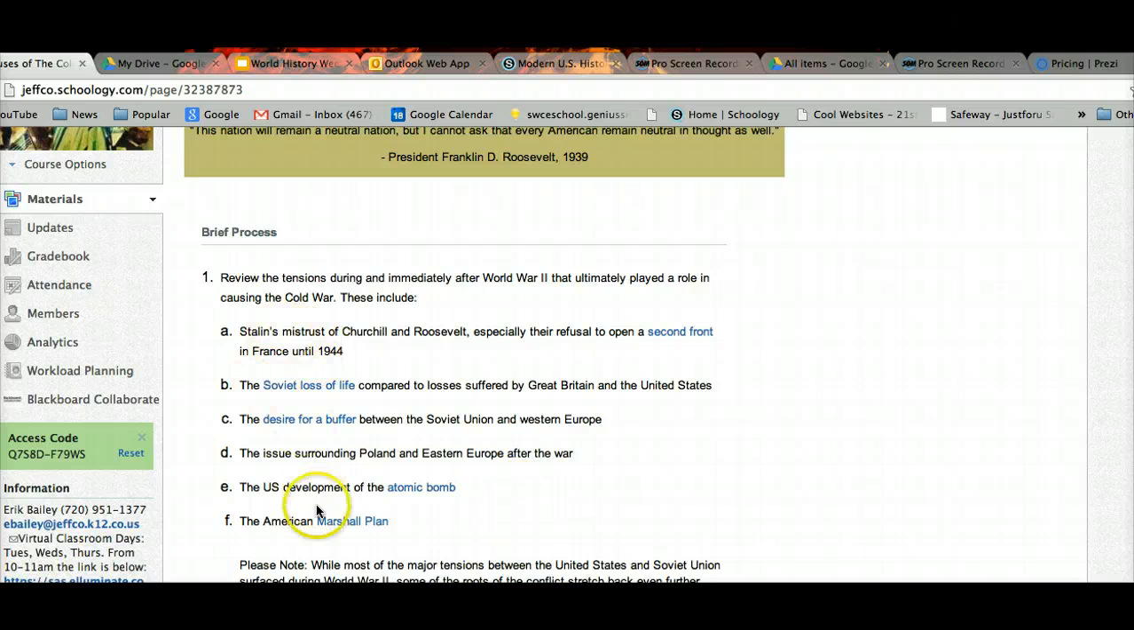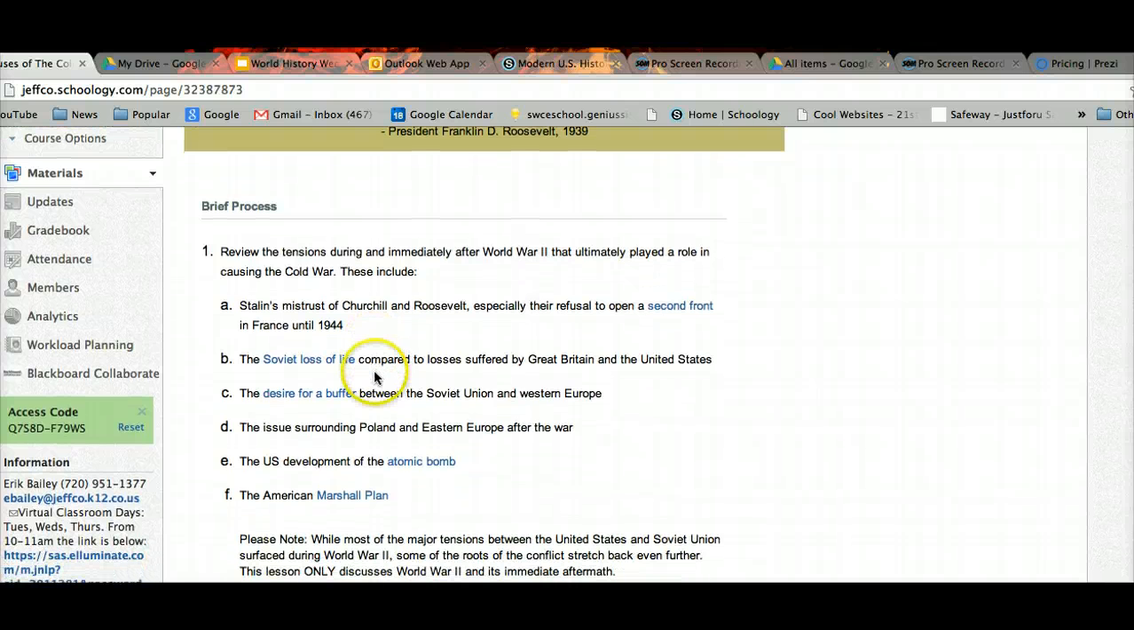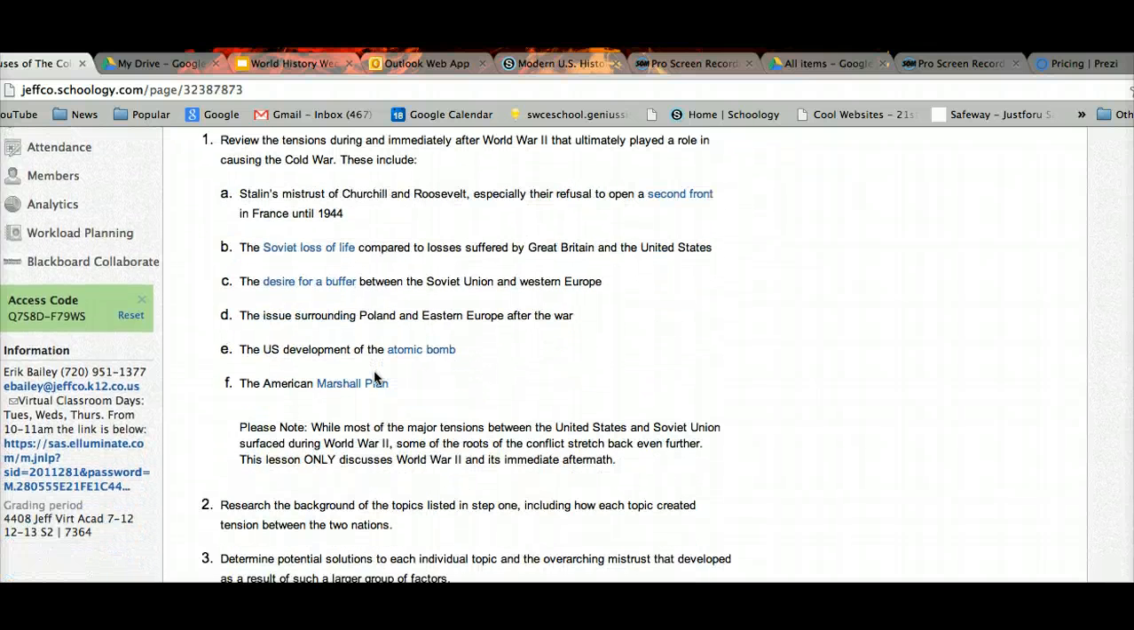And then for A through F, you want to make it visually appealing too. So you want to have pictures and maps and charts and everything, whatever you want to put with it, to go along with the text in your presentation, in your PowerPoint or Prezi or whatever. All right, that's all you need to do. Don't think you need to do several different things. It's one presentation. It's just one PowerPoint or one Prezi, whatever you decide to do.